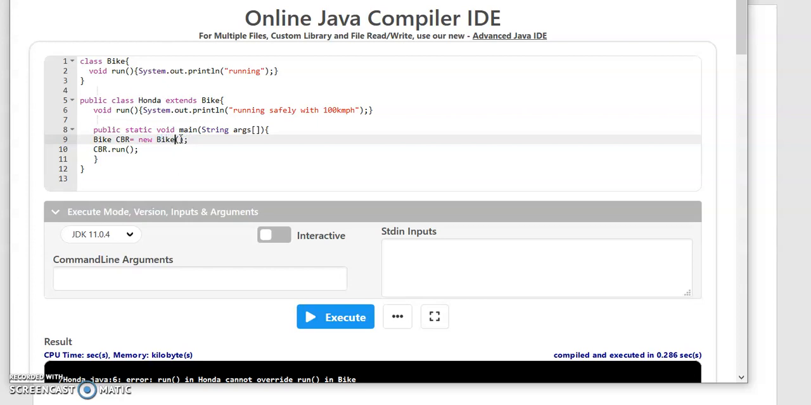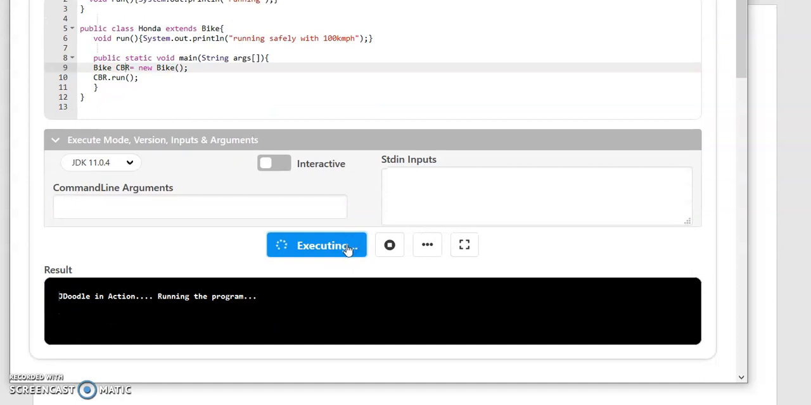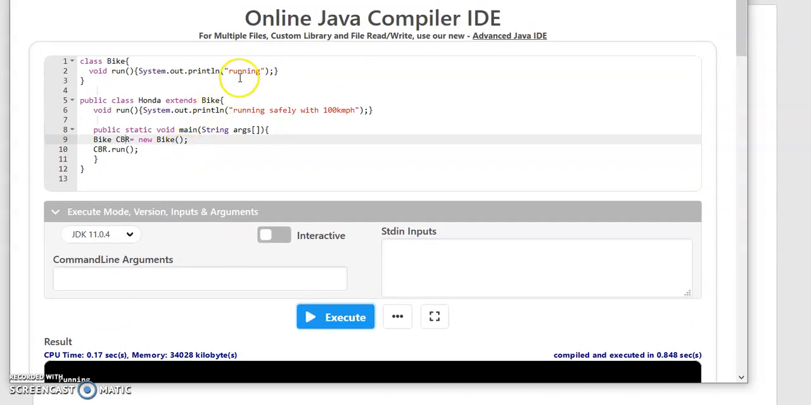So we'll look into the case where we in fact revise what we had learned previously about overriding. You have this inheritance, you have the bike CBR new bike. Observe the class reference and observe the constructor call or method reference. When we execute it, it should print running.